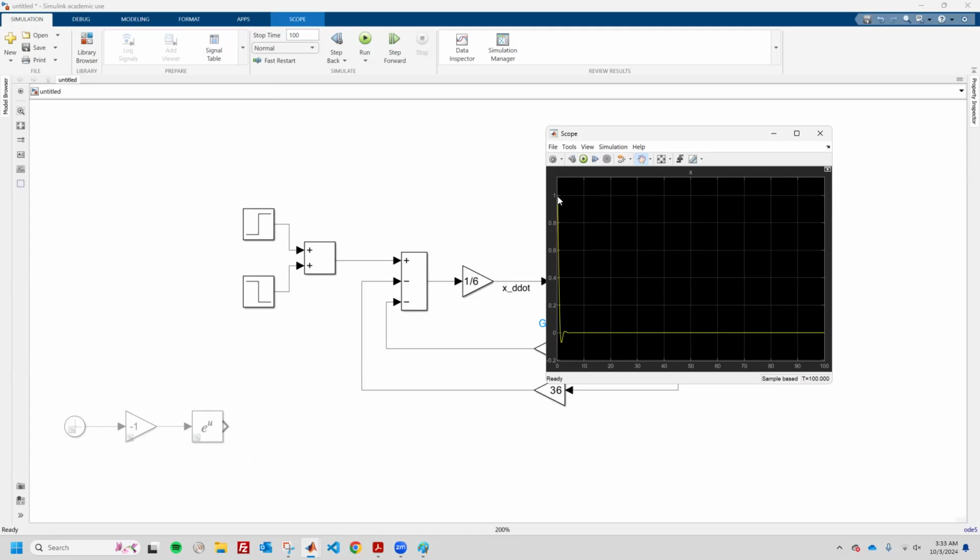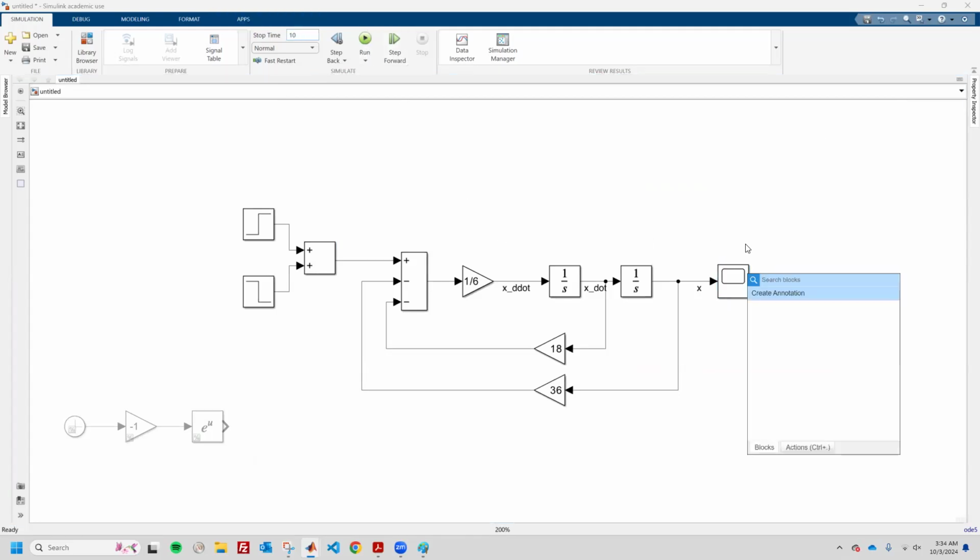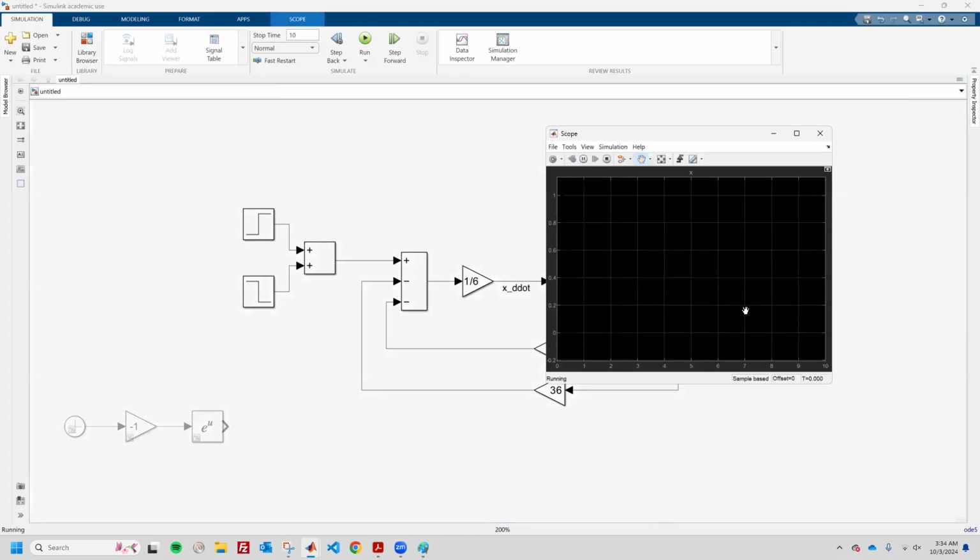So in the beginning, it's just having free response. Actually, I don't like that it's going all the way to 100, so I'm just going to change this to 10. And then I hit this. And now we can see first the free response is coming back towards zero, and then it's going to go to the step equilibrium.